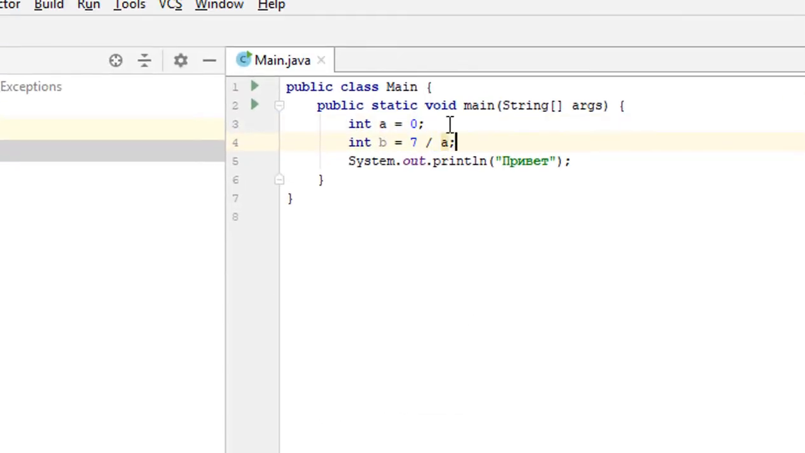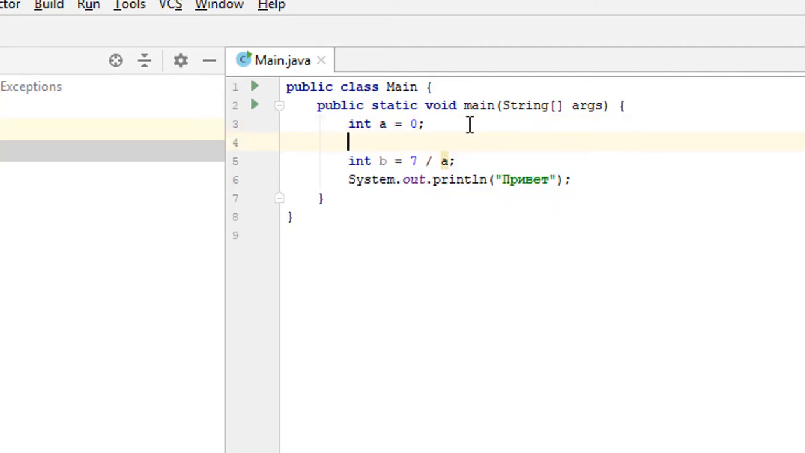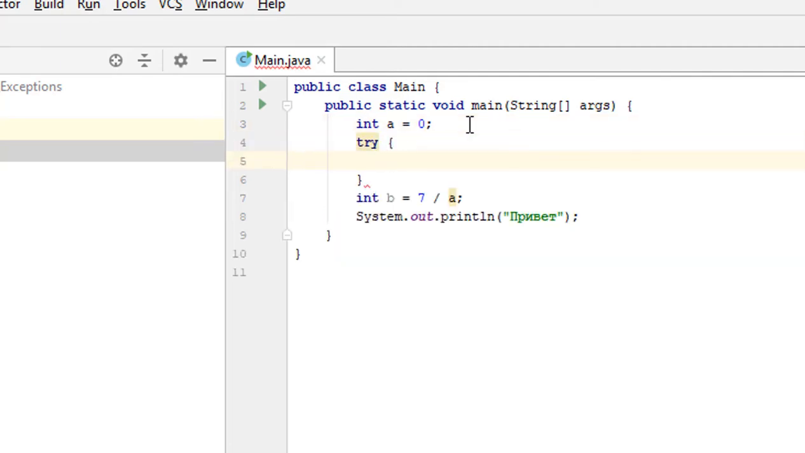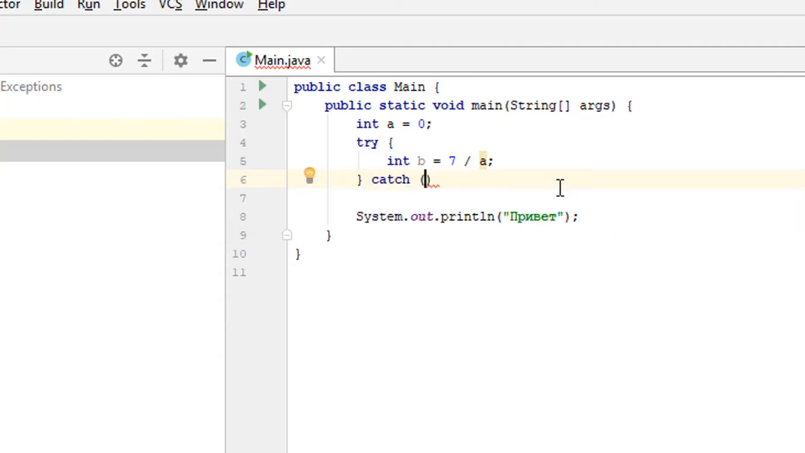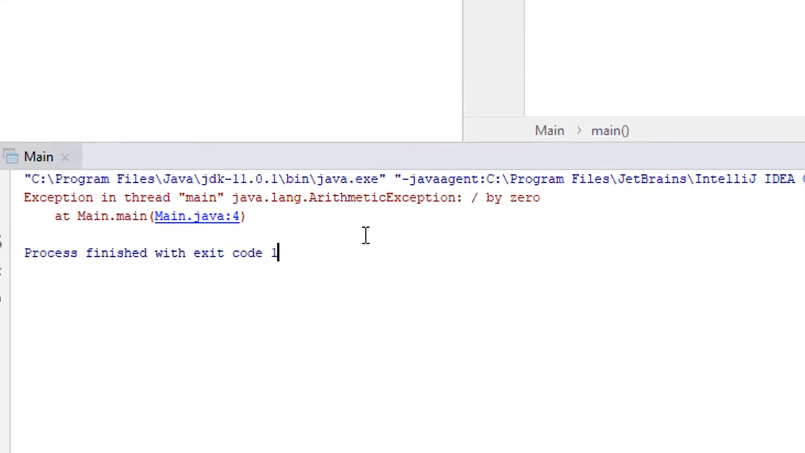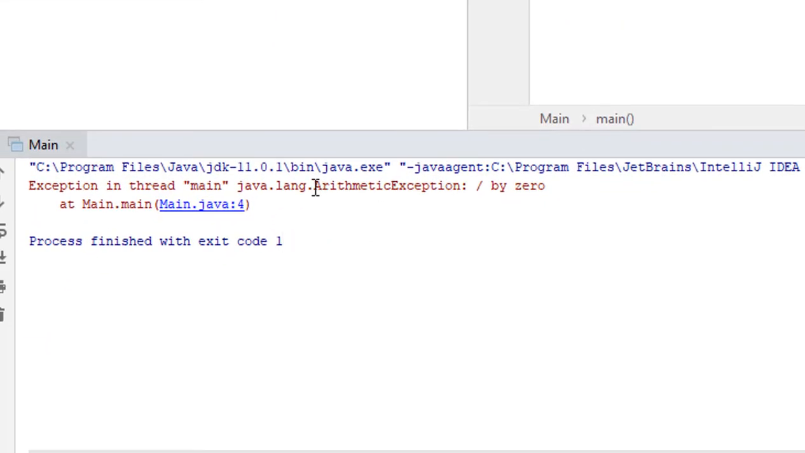In order to avoid this situation, we can use the try-catch construction. To do so, we must write try before the code line which might result in an exception. Our code must be in curly brackets. The try block must be concluded by the word catch. Soon I will explain what this means. We must specify an error type in the round brackets. Here it is, ArithmeticException. Let's copy this and paste it here.